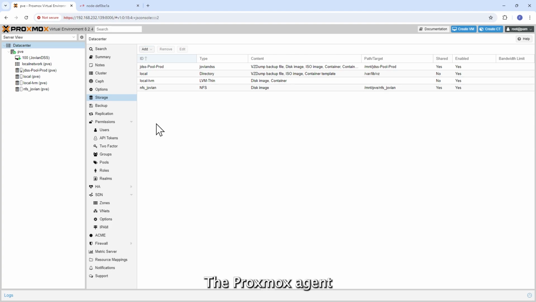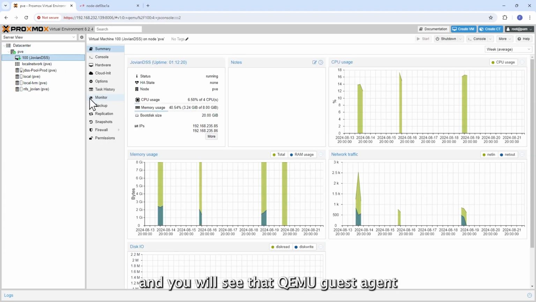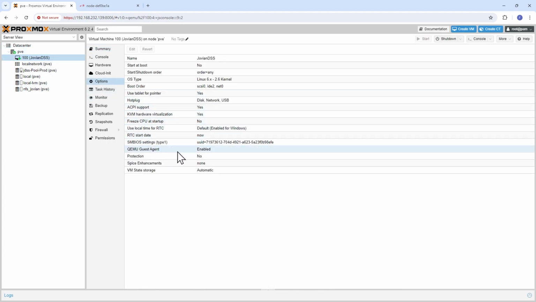The Proxmox agent, which we introduced in Up31, is based on the QEMU agent and allows you to carry out a graceful shutdown without relying on ACPI, as well as to display the network configuration of the VM directly in the Proxmox VM management window. Go to VM options, and you will see that the QEMU guest agent has been enabled.